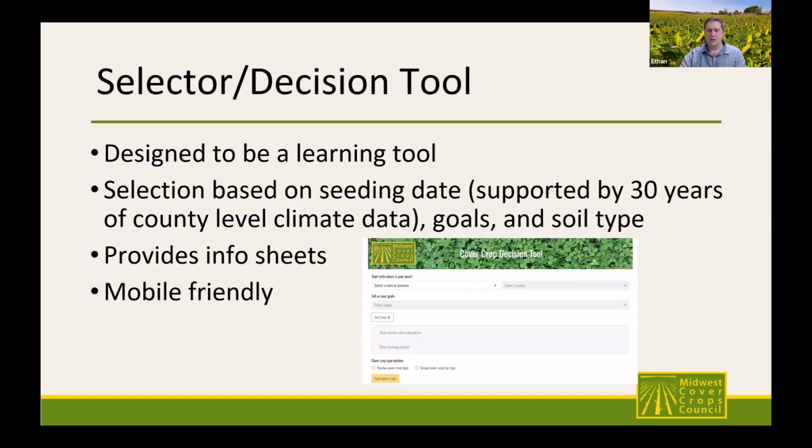You'll see different cover cropping goals. You're able to select multiple goals so you can determine the best cover crop species to meet your goals, and soil type and drainage classifications as well. When you're in the tool, you can click on all those species to find out more in their info sheets with information specific to your state, and the tool is mobile friendly as well.